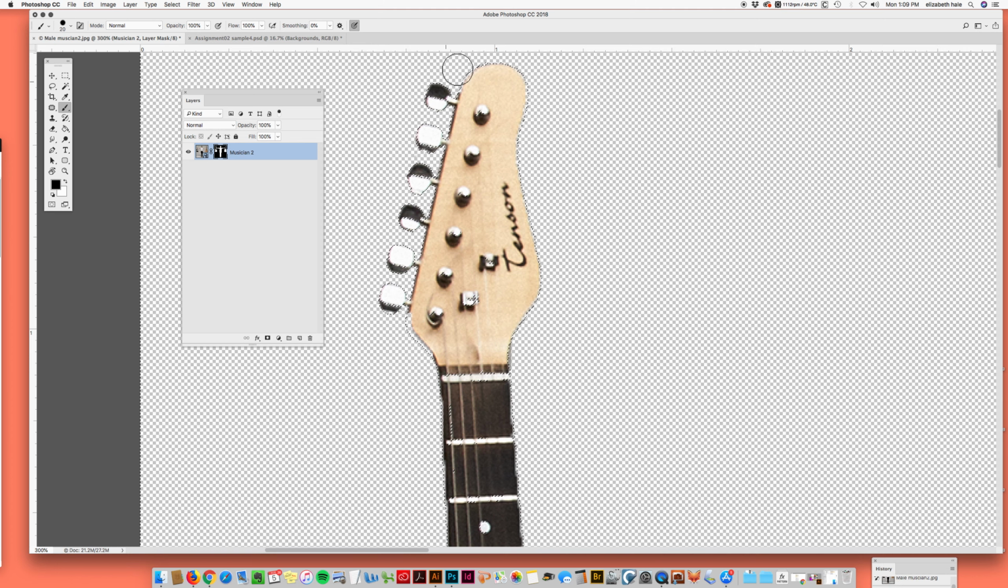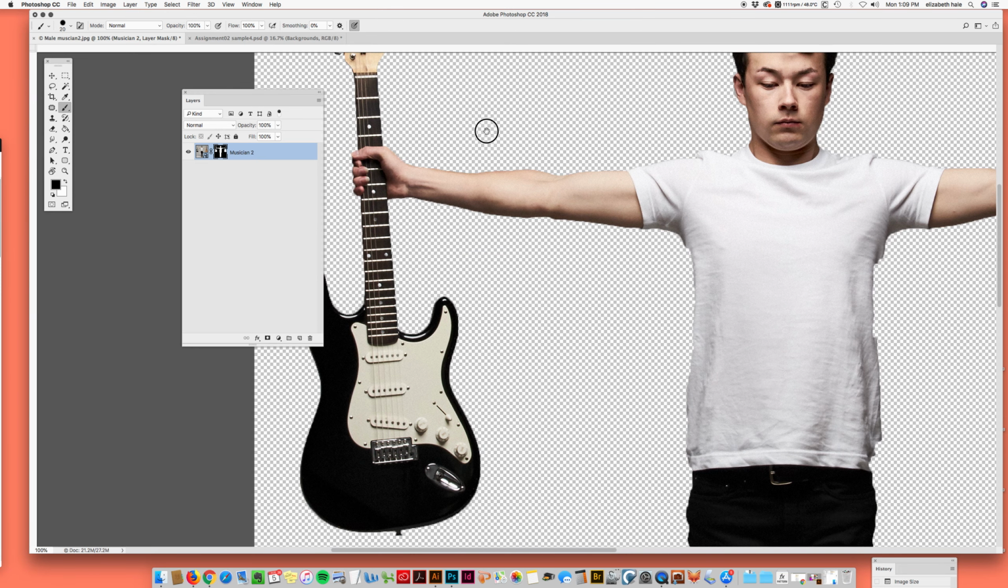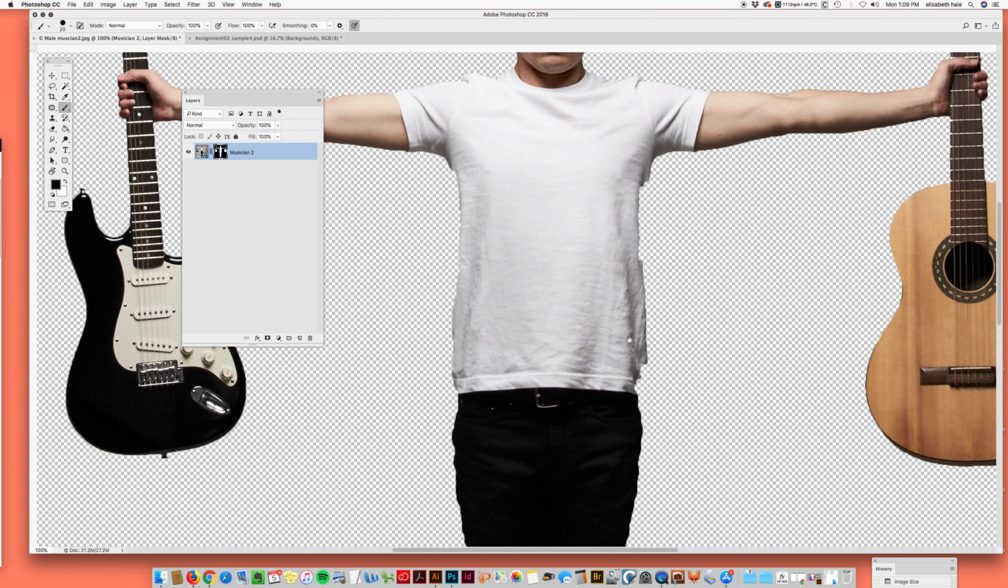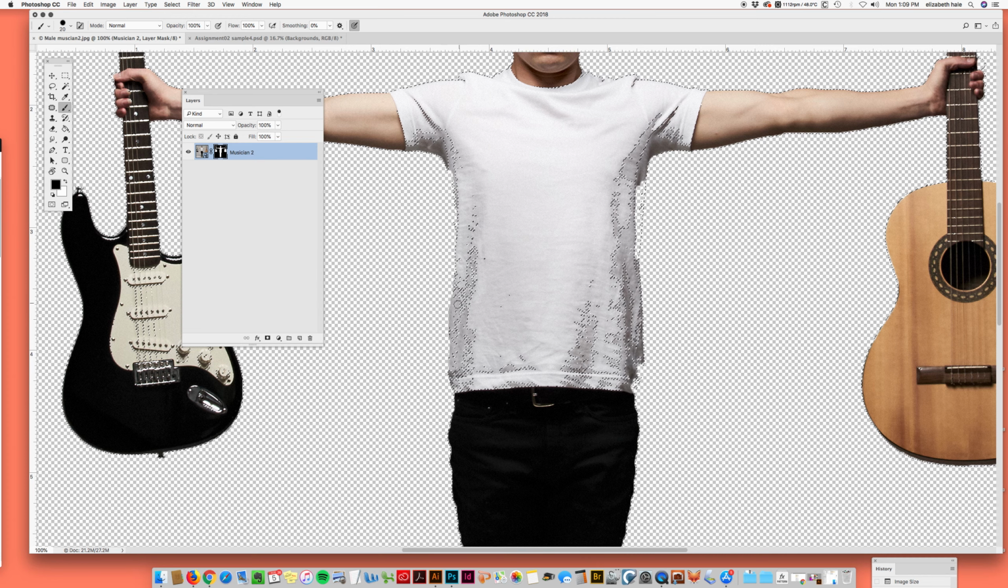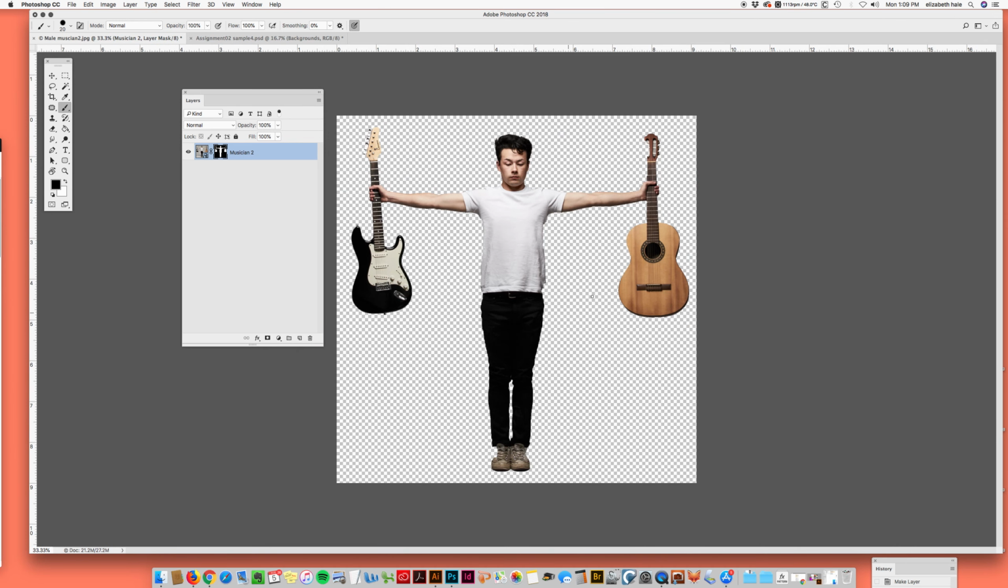Pretty nice. Even in here, I think I could get it. Ooh, even in here maybe. No, I'm not going to worry about that. That's looking pretty good. I don't see anything else right now that needs to be worked on, but you need to deselect so you don't get confused. So Command D to get rid of that selection. And now we have a mask on him that's a little bit better.